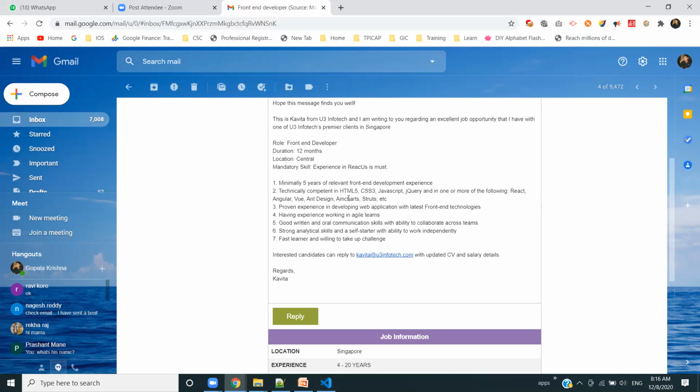Firstly, minimally 5 years of relevant front-end development experience. Secondly, technically competent in HTML5, CSS3, JavaScript, jQuery and in one or more of the following: React, Angular. Here, right? HTML5, CSS3, and JavaScript are the basics, actually the core. That's why we always say core technologies.